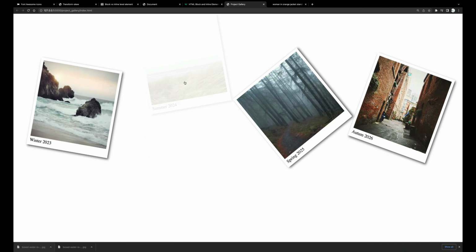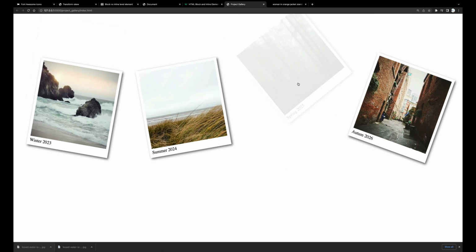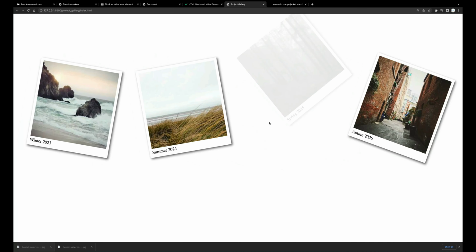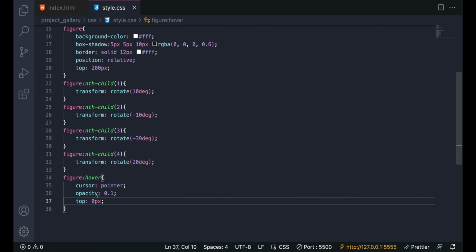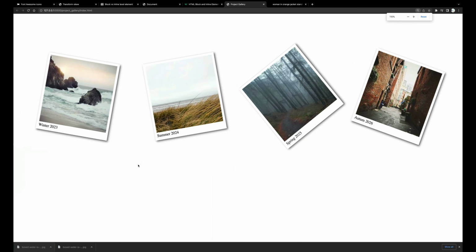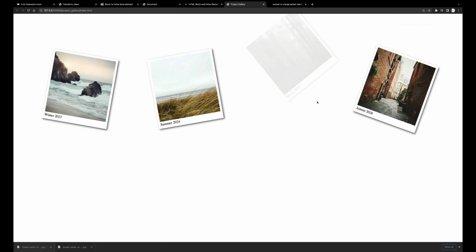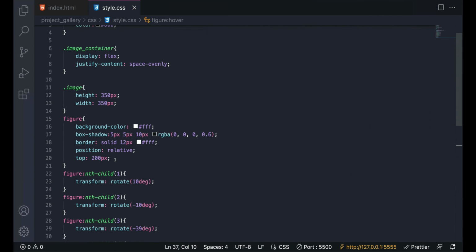Boom. Good. Maybe not 0, maybe like 10, okay, doesn't matter. We can just leave it at 0. Good. And plus, I have zoomed this one in 110, so if I go back to normal, it even looks better, okay?